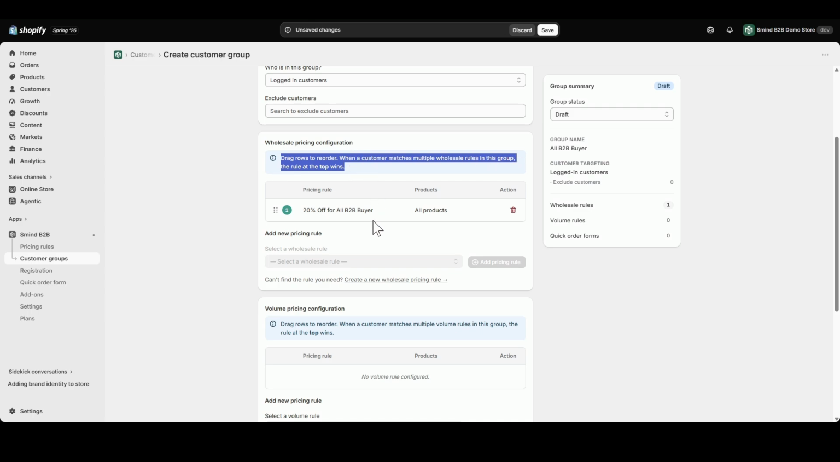Now, a quick tip on how this works if you ever add multiple wholesale rules to this single group. The app reads your rules from top to bottom. It's a top rule wins logic. If a customer is buying a product that falls under 2 different rules on your list, the system will automatically apply whichever rule sits highest. If you ever need to reorder them, just grab the little drag handle on the left side of the row and click and drag it up or down to set your priority.